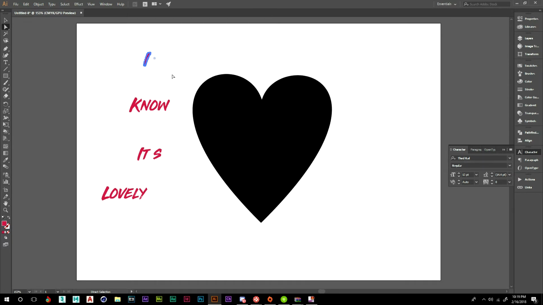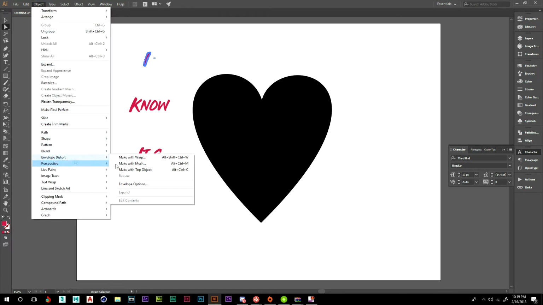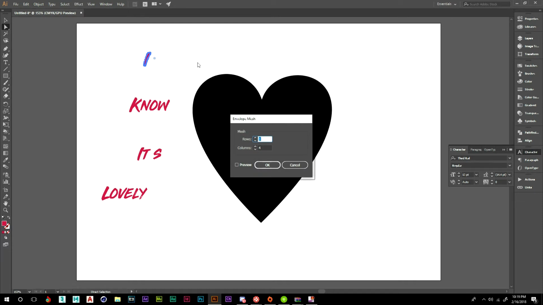Now we want to warp the text around this heart right here, and that's not going to be hard. You just want to go into Object, Envelope Distort, and Make with Mesh. Here's my suggestion. If you have a small word such as I, you're going to use one row and two columns. And if it's a larger word such as lovely, you're going to use 3 or 4 depending on the case. You're going to start to feel it. It's about how you feel.